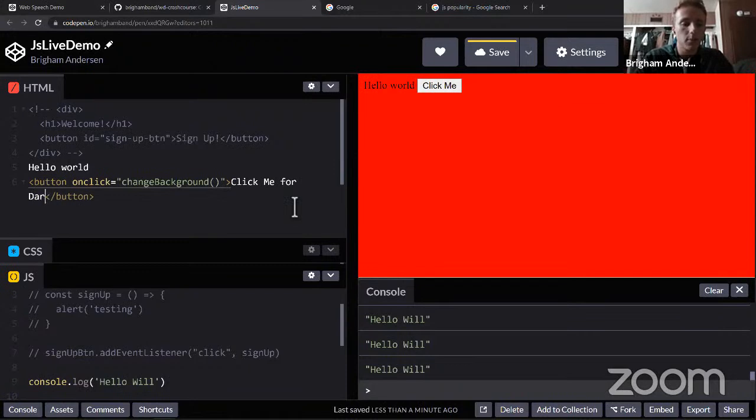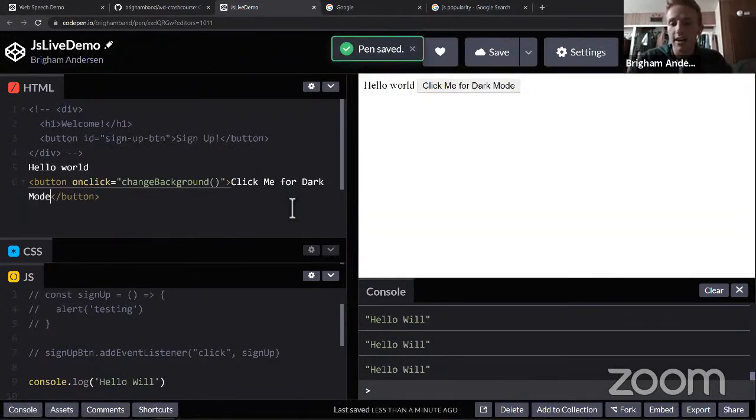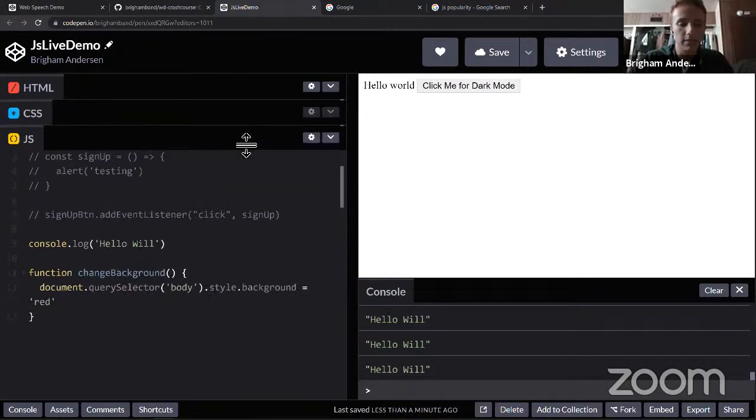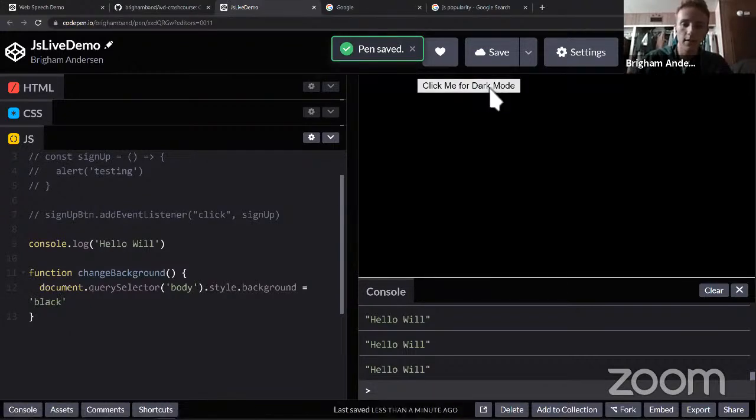So you could see maybe a more relevant implementation of this if it was something like click me for dark mode, right? Sometimes websites have that option where you can click something that changes it from the white mode to a dark mode. And so as you would guess, you would just do the same thing, except if you wanted a dark mode, you wouldn't do red. You would do like a dark gray, or just for simplicity, we'll do a black. And if you hit save, boom, there it goes. And we'll go ahead and just refresh the page here so that we can actually see stuff again.